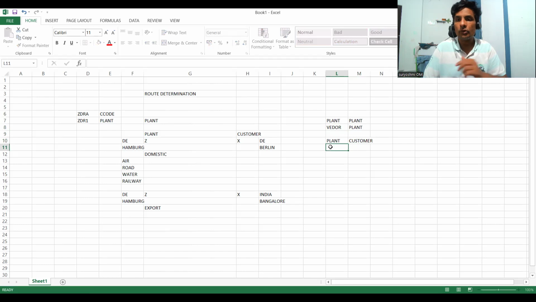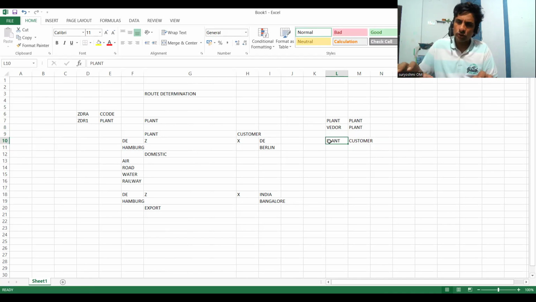This is for outbound. These are the scenarios. This is for GR and this is for goods issue. Whenever you get an order, picking the stock, determining the route. The route you're not going to decide manually. At certain times you are able to decide manually, and that also we can change. That I will explain to you.